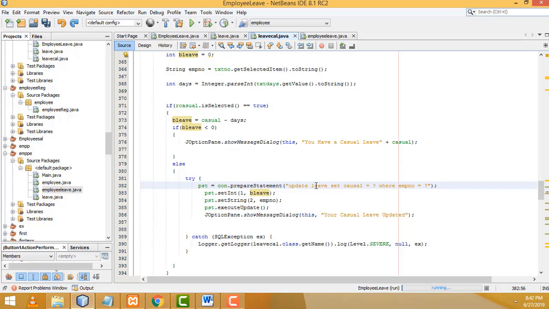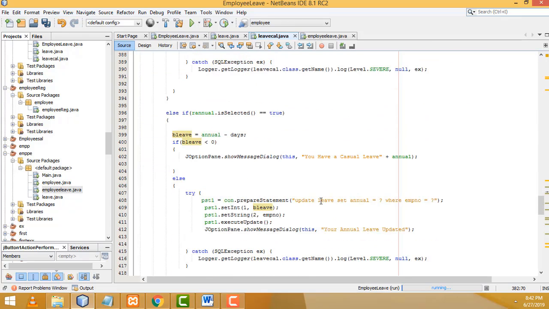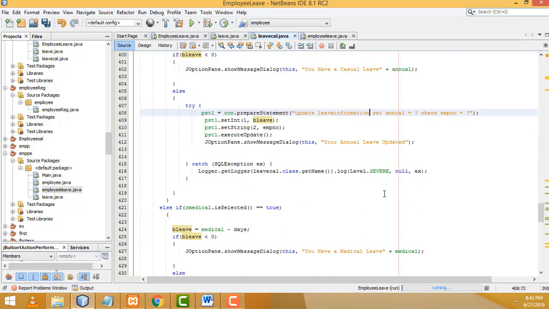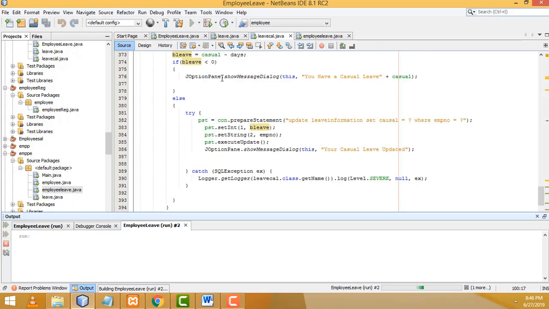Update. This is not leave. Table name is leave information. Control V to paste here. Right. The same thing you have to paste. Update leave annual here as well. The same thing you have to paste for the medical as well. Right. Control V to paste. Right. Now let's run the application and check.